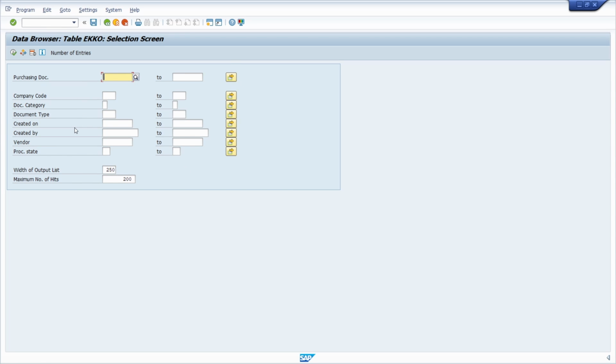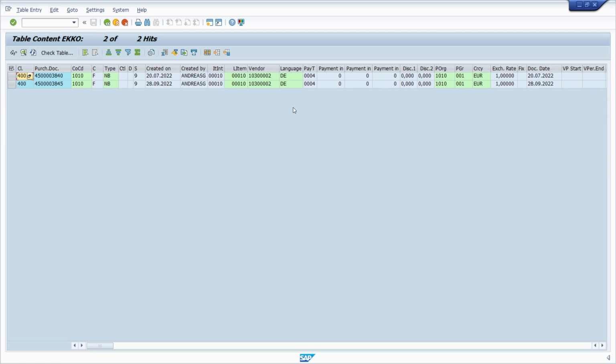Then we reach the selection screen, where we can select for different fields of this table. In my case, I just would like to display the entries or the purchase orders that have been created by my SAP user, so Andreas G. Then I execute the selection. Now I see the two entries in this table EKKO.